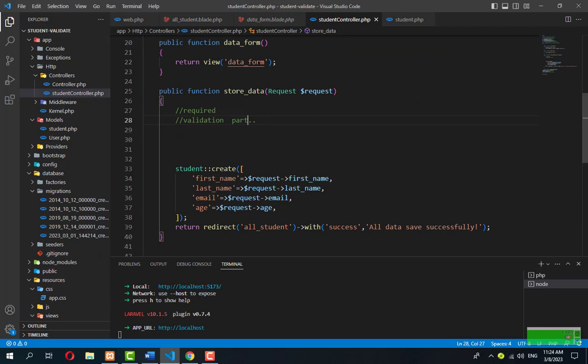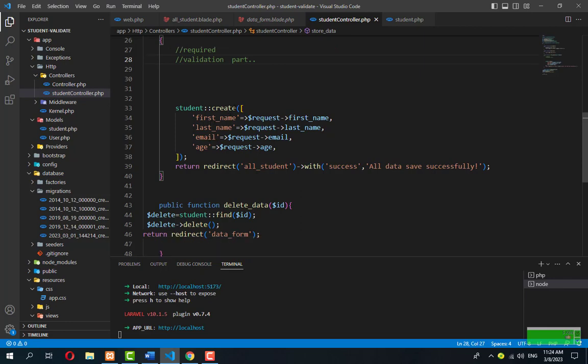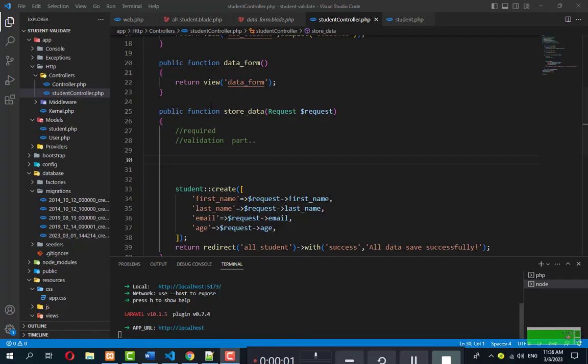Let me show you. With this storeData, we can validate the data, and after we validate the data, we can save this data in the database by using the create helper. Here in this part is the validation part. In this part, we can validate the data before we store it by this helper.